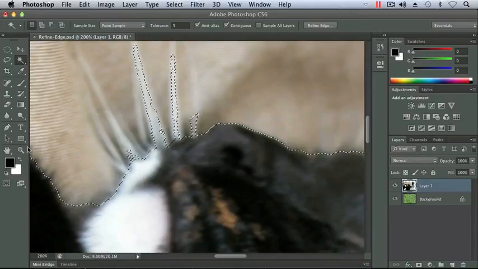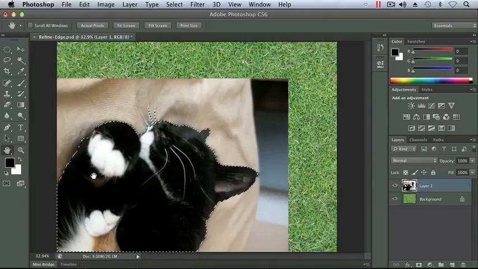So I'm going to double click on my hand tool to get my cat back where it was. And if we press Command D or Control D, we're going to remove the selection, and I'll show you how to load a previously created selection you have in your Project Files folder. Now if you don't want to load the selection that I've already created for you, go ahead and continue working with your selection tools to select as much of the cat as you can.